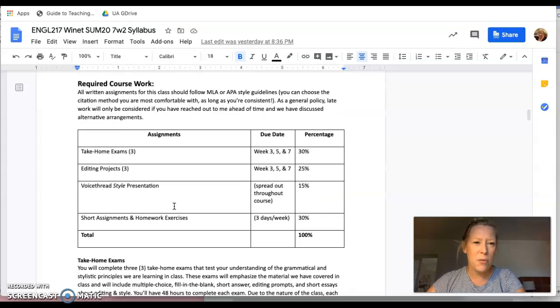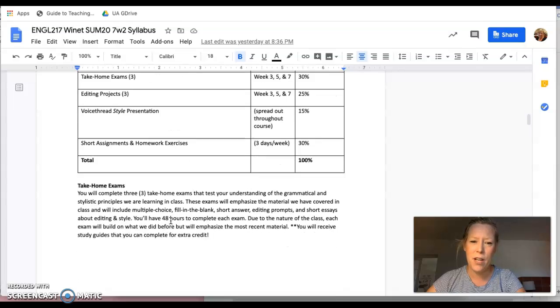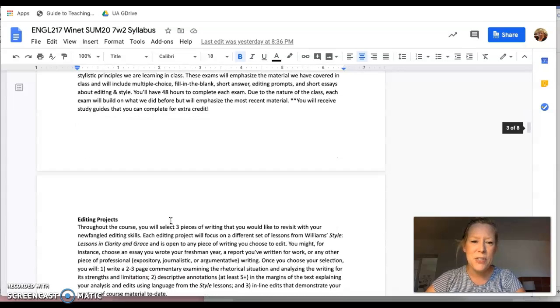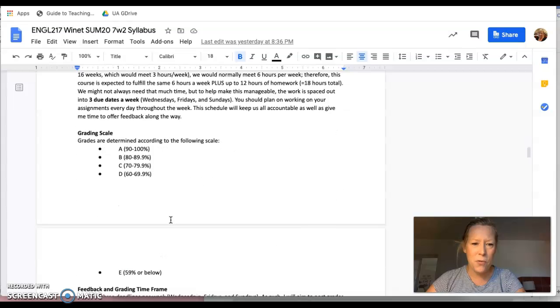A kind of breakdown of our required coursework. We're going to have 3 take-home exams, which are really more designed to help you internalize and learn the concepts that then you will apply to your editing projects. There's going to be a VoiceThread style presentation. If you've never used VoiceThread, I have some scaffolding activities that will walk us through how to do it. And then 30% of the grade is also short assignments and homework, because there's a lot of scaffolding to learn this stuff and a lot of practice that's required. So you can read about these. Don't have to go over all of that.